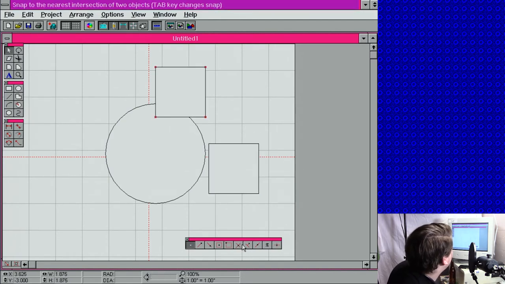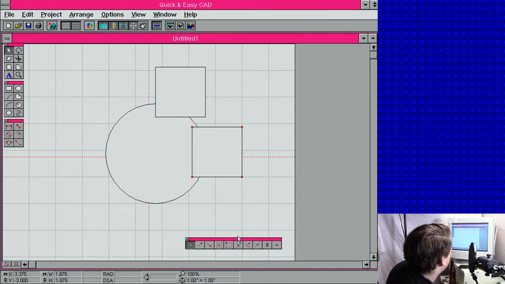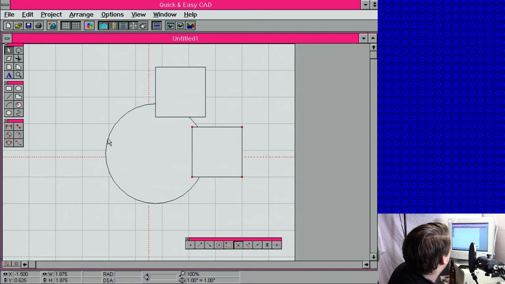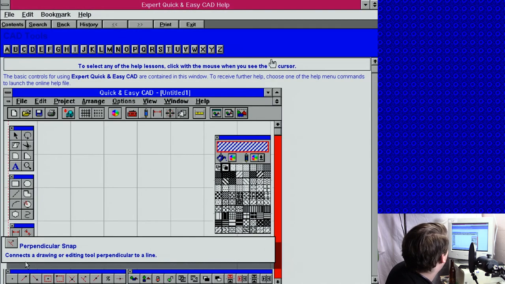Let's see, how does snap to the nearest intersection of two objects work? It doesn't. It just doesn't work. What if we put this up here? Yeah, it seems to just not work. I don't know how it's supposed to work, but it doesn't work. All right, so then using line tool draws lines perpendicular to objects. Okay, let's see how that works. It doesn't seem to. Let's check the help file for that one because I'm super curious. How is that supposed to work? All right, there it is. Connects a drawing or editing tool perpendicular to a line. That doesn't mean anything.